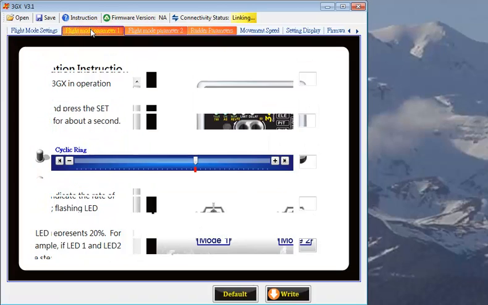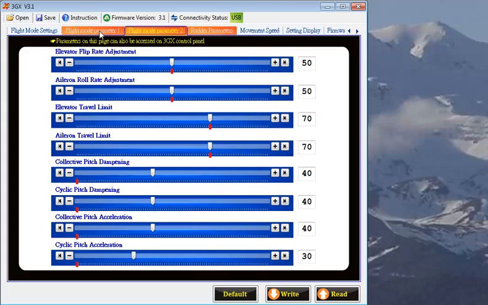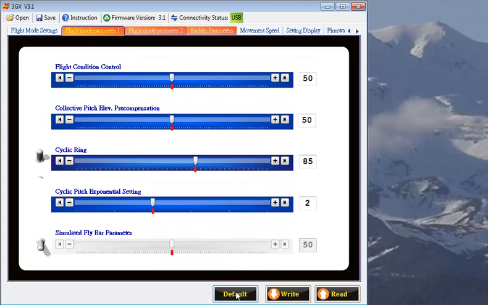So click on flight mode parameters, and we're going to plug in our 3GX on the helicopter, and it's going to connect up in a minute. And it's telling me here that the version that is found on the software is 3.1. Okay, now I'm going to just check. I'll set the default so that you can see what originally the settings were.